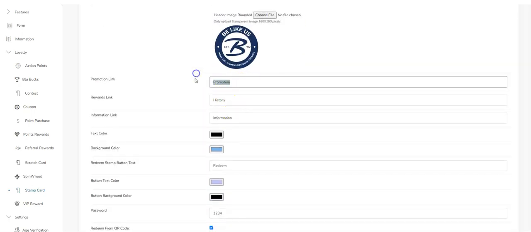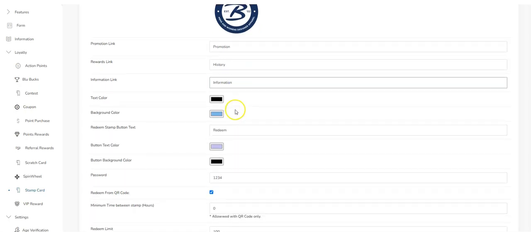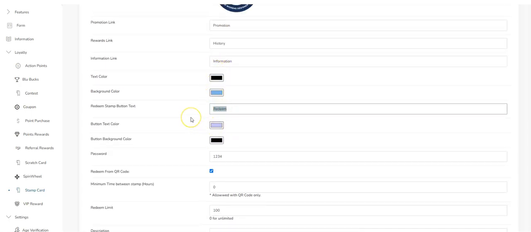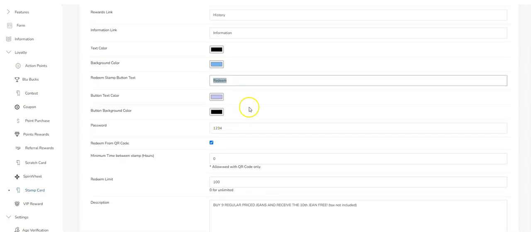You have the ability to change the language on the screen, actually, promotion, history, or information, and I'll show you that inside the app in a second. The redeem button label can also be changed. And then obviously you have the ability to change the color scheme as you see here. You have two options as far as redemption. You can either choose a password or a QR code. I'm going to show you how the QR code works.